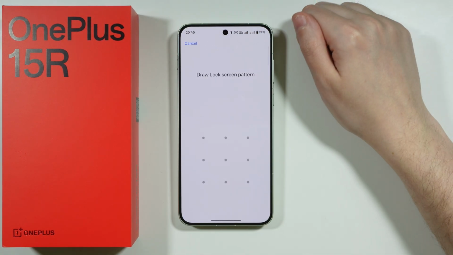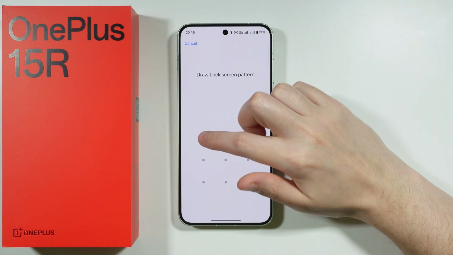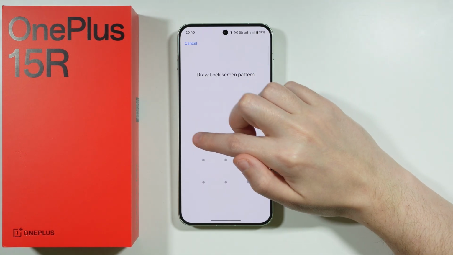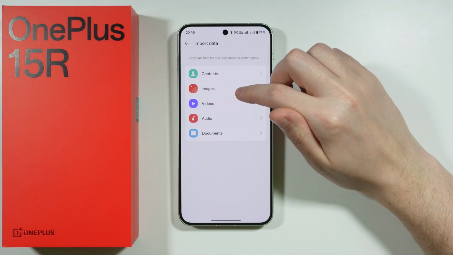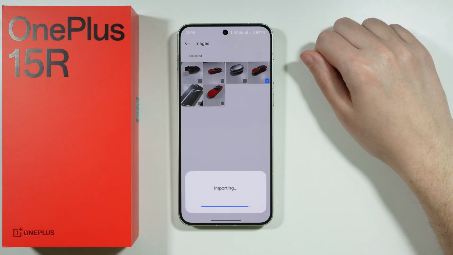Now if you tap on import data, you will have to enter the main system password, so you have to enter the main screenlock password first, and then you can choose whatever you want to transfer. So if I choose one of these files, I should be able to import them quite easily, and there we go.